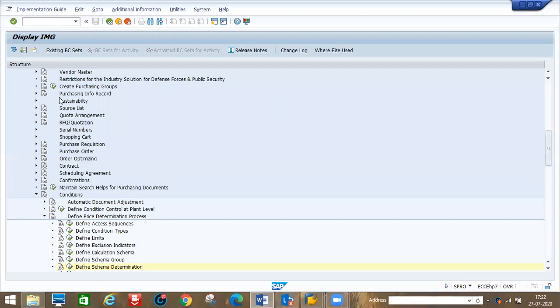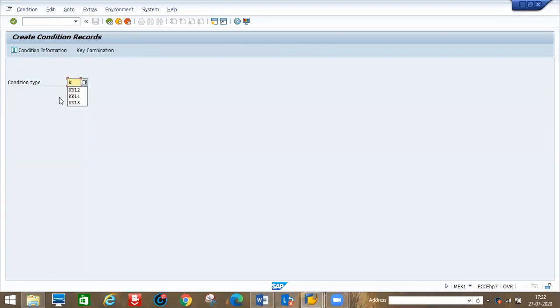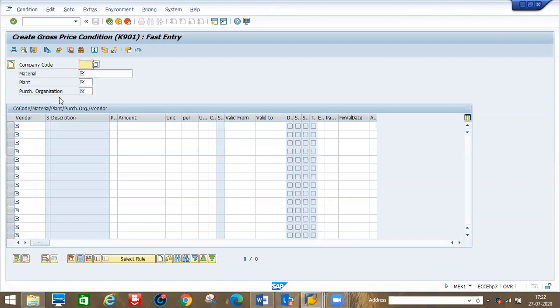Here condition type. So first our condition type is K901. Enter. See here, company code, material, plant, purchase organization, vendor. These are the combinations we have taken. See here, company code, I need to enter D123. Material.